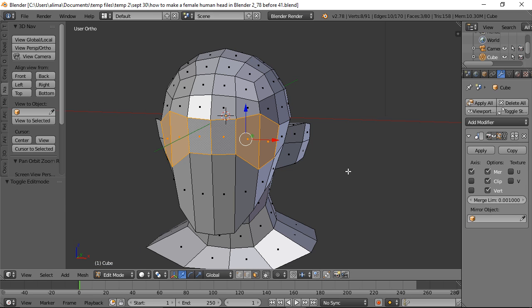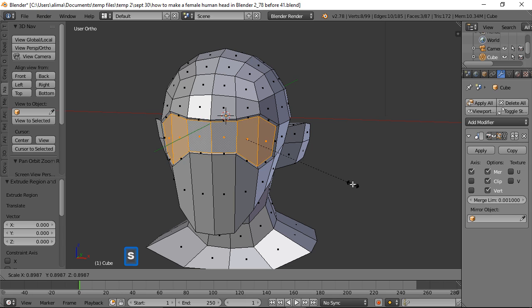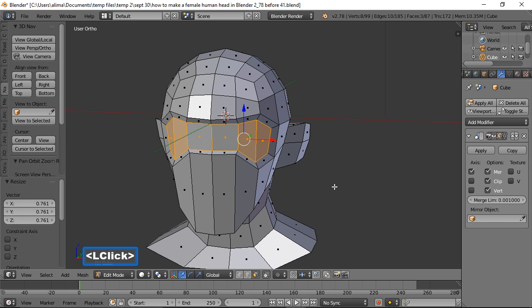Okay, so what we're going to do now is press E to extrude and then left click to lock in. Doesn't look like we did anything, but what we just did was create new geometry on top of the old geometry. I'm now going to press S to scale this down some, about like that. I'm then going to left click to lock that in.